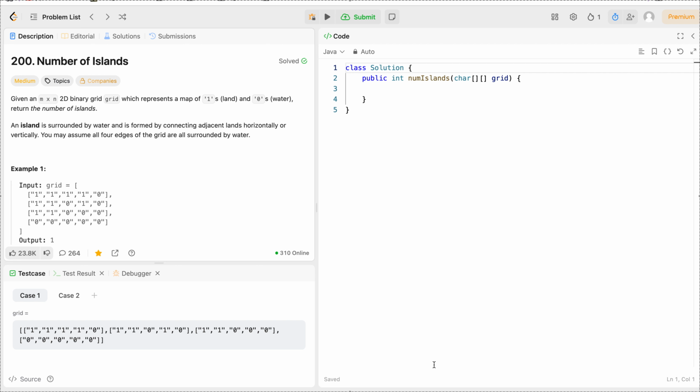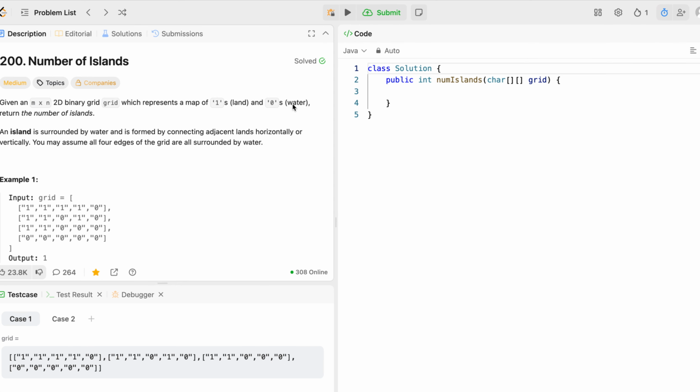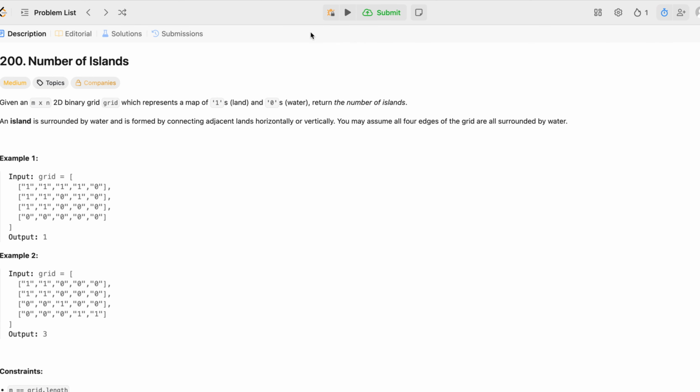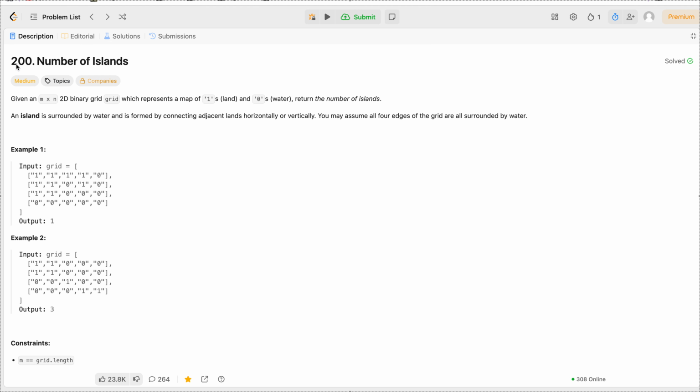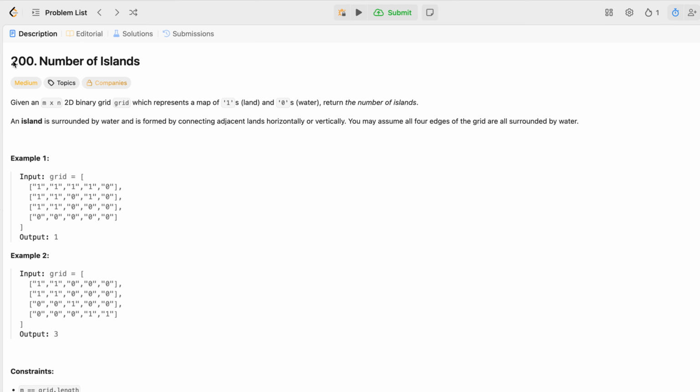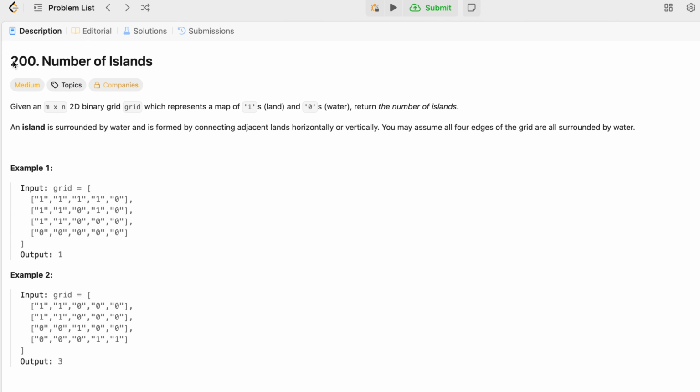Hello guys, today we are here to solve a very popular question that is being asked in many different interviews, and this question is number of islands. If we go through the problem statement, we'll find that this problem is about the islands in the 2D binary grid.